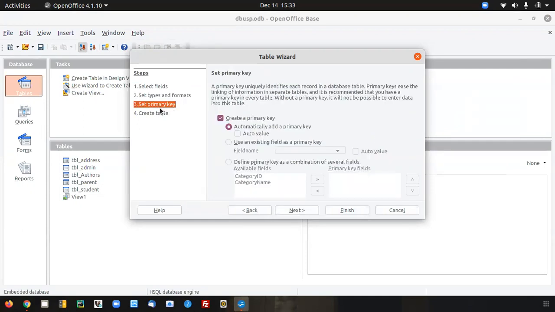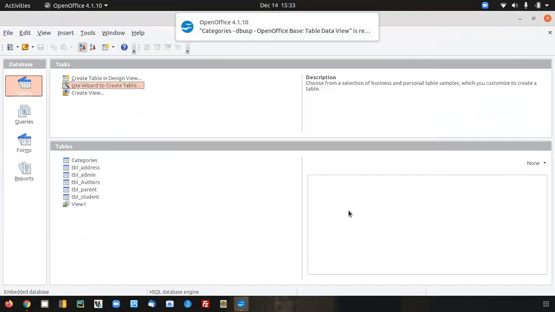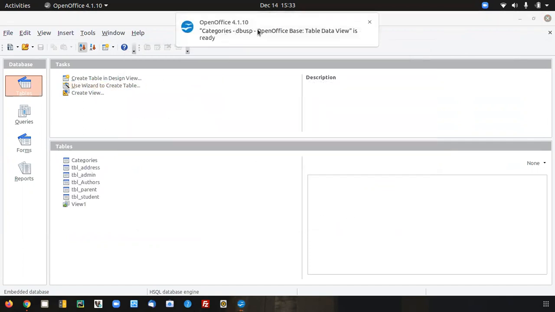So, set the primary key. Now in which field do you want to make it primary? Either you want to add a new one like the previous table, ID having a name ID, or you want to make a primary key from the existing column name. So I want to make the category ID the primary key. Now click finish, then the table will be created. If you click on finish, then the table will be created.